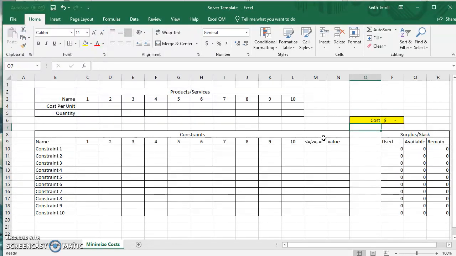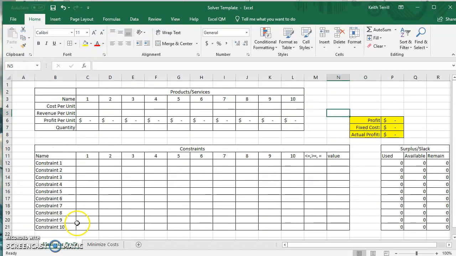So we just made a whole new template out of an existing template. It took us seconds. Pretty nice. So that's got us ready to go. We have product names, product costs, product quantities, constraints, 10 of each, which is more than enough in pretty much every situation. We have it for maximizing, we have it for minimizing. We are ready to roll. So let's go for it.